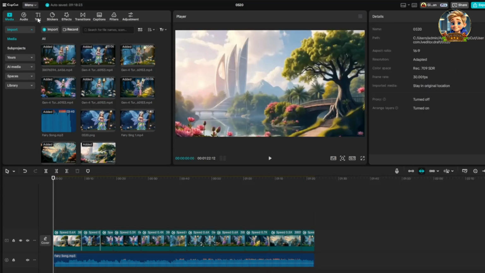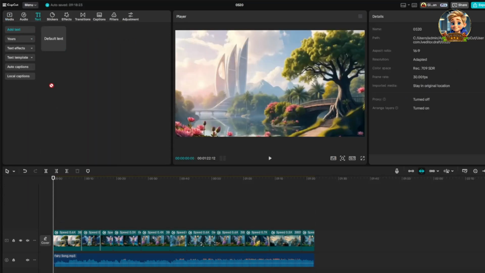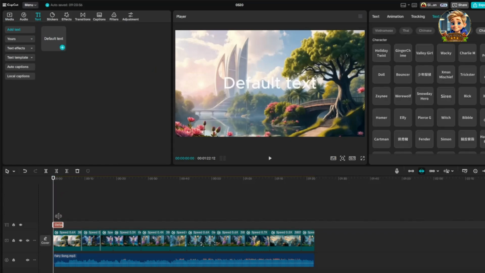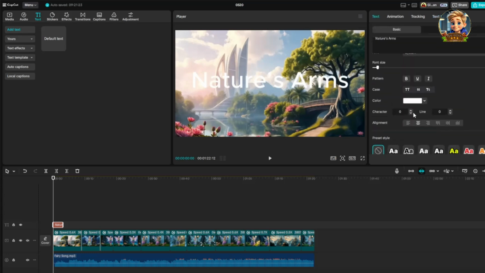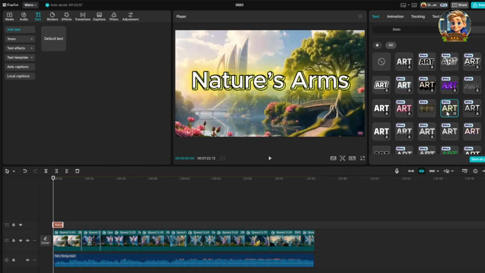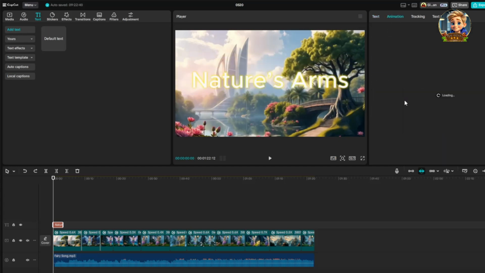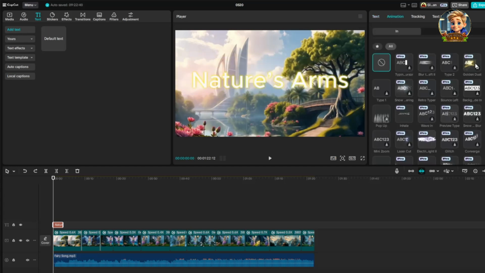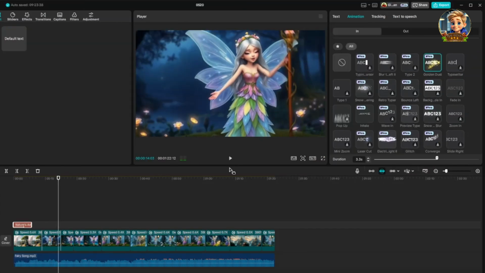Next, let's add the title of the song. Click on Titles, then drag the default text style onto the timeline. Replace the placeholder text with your song title. From there, you can customize the font, style, and effects to match your theme. Don't forget to add some animation to make the title more engaging. After that, export your project.